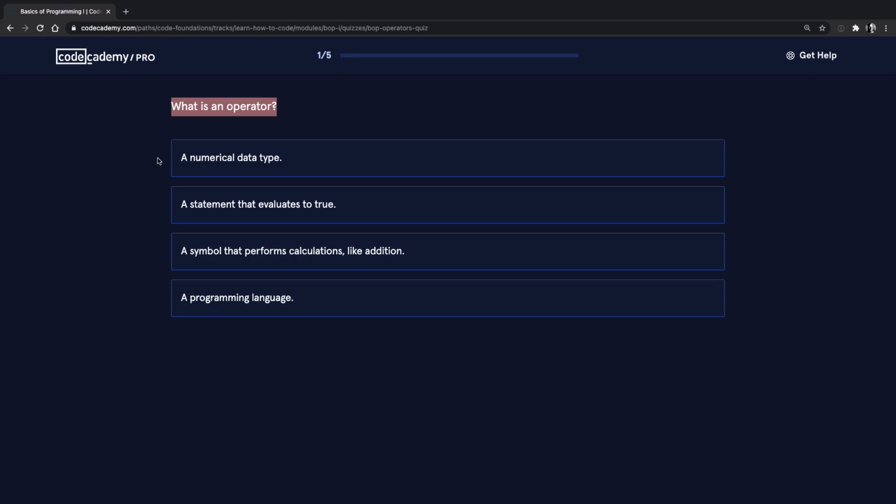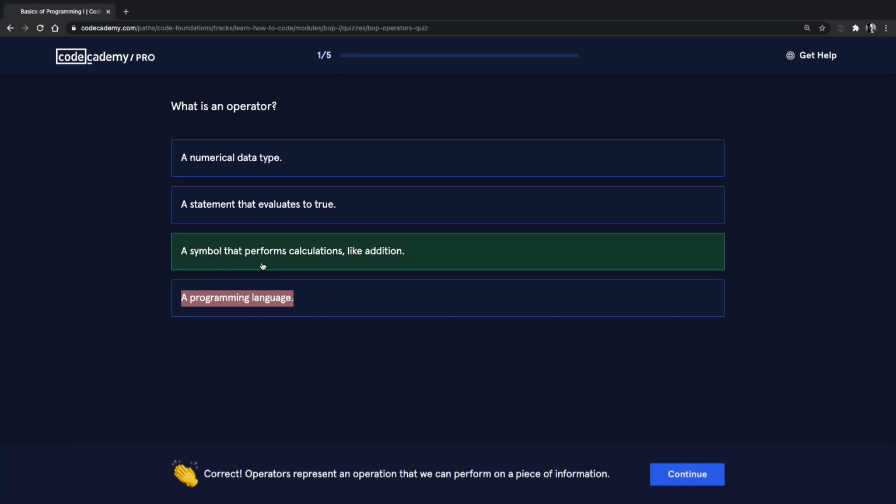What is an operator? A numerical data type. A statement that evaluates to true. A symbol that performs calculations, like addition. A programming language. Correct. Operators represent an operation that we can perform on a piece of information.